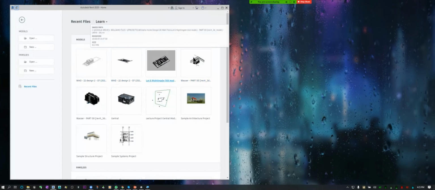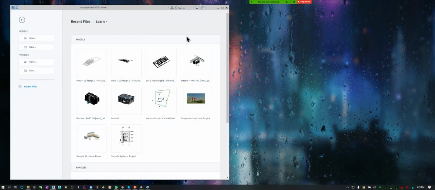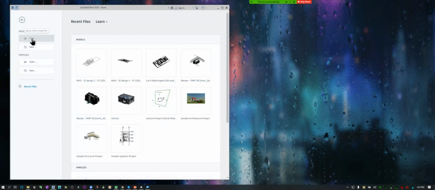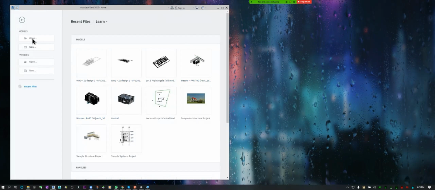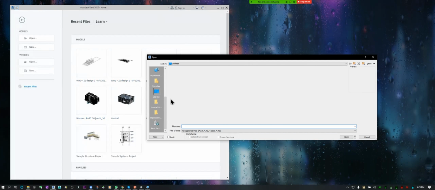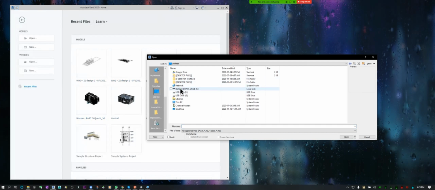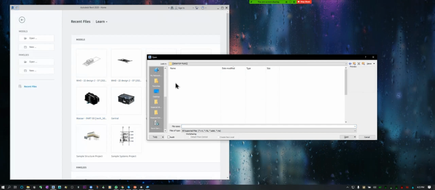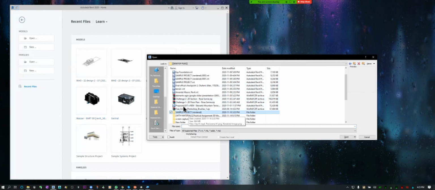And what that means is that when you start up Revit, I've just opened the project file. So I'm going to open desktop files. I have it here. It's called sample project. Here we go.